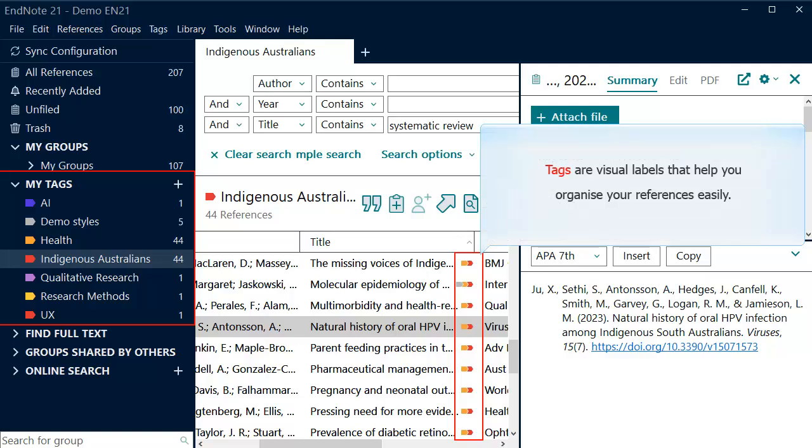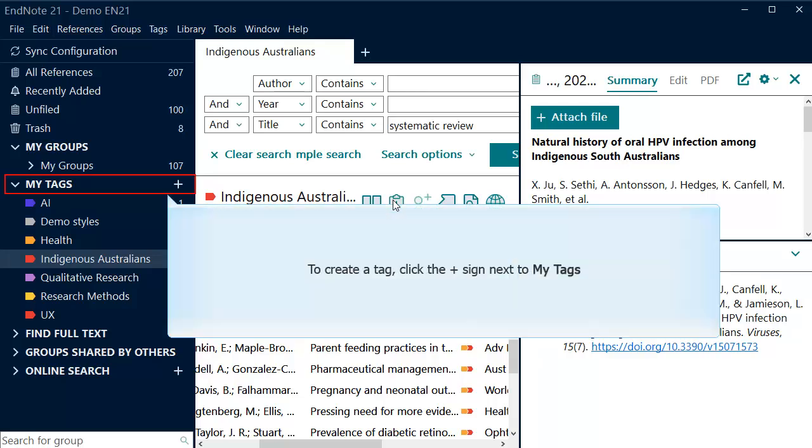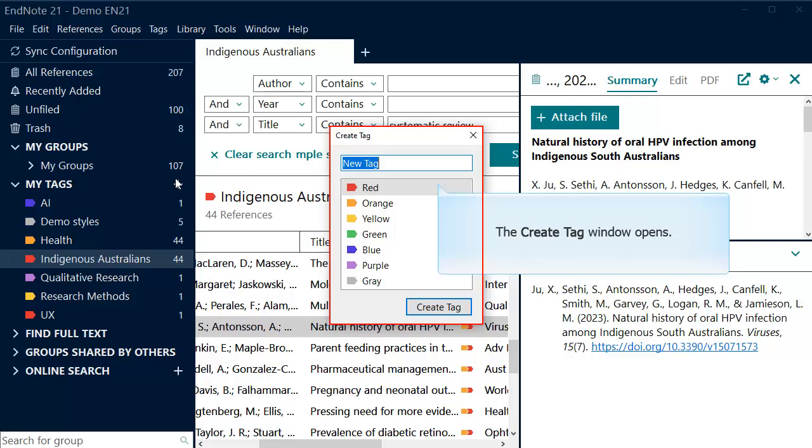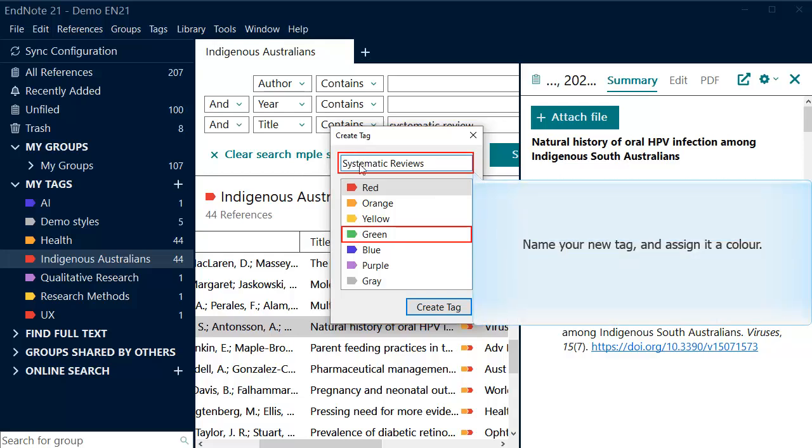Tags are visual labels that allow you to organize your references easily. To create a tag, click the plus sign next to My Tags. The Create Tag window opens. Name your new tag and assign a color.